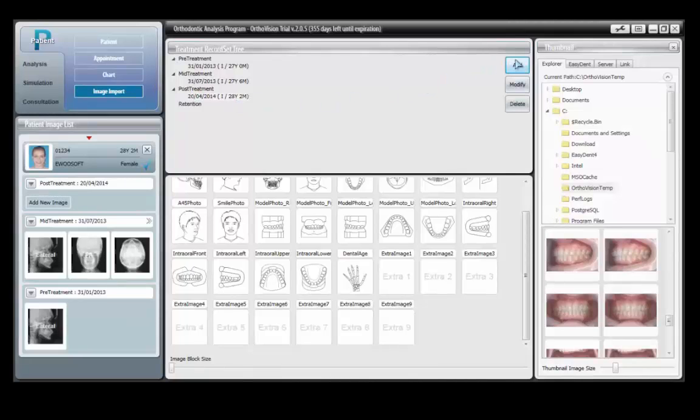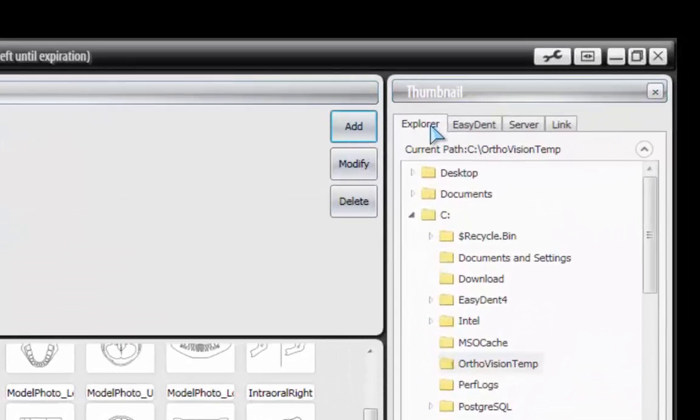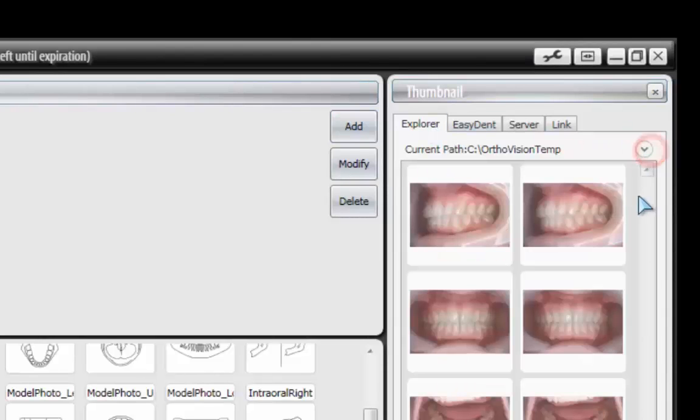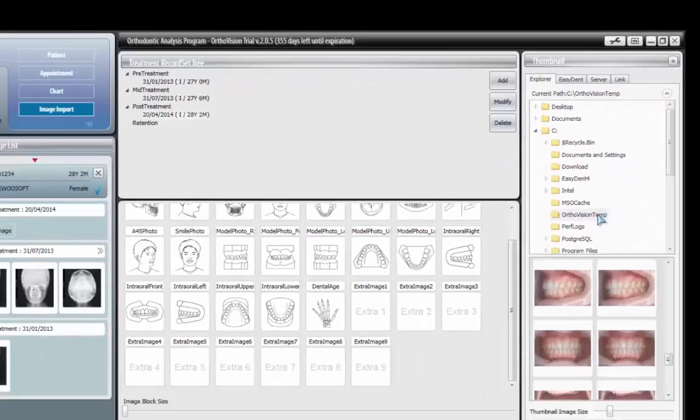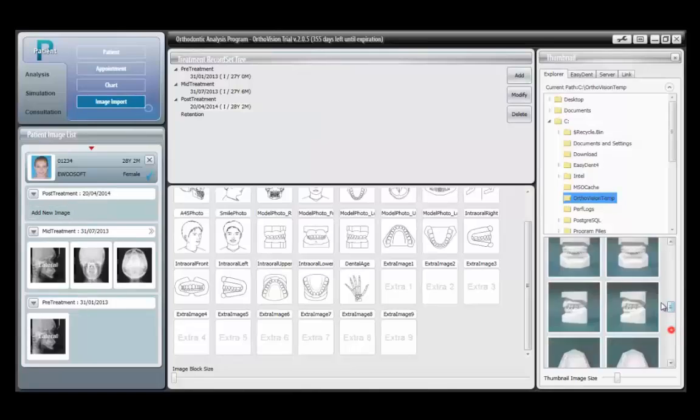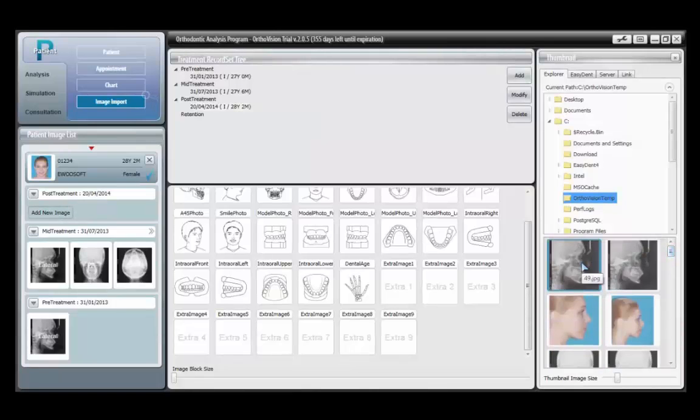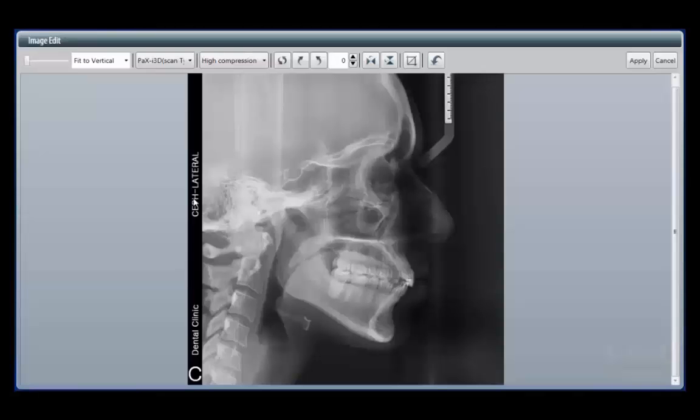From the adjacent thumbnail window, you can select the path where you've saved your images by clicking on the down arrow button as shown here. Then, select the folder where your images are located. Thumbnails of your images should be shown in this window here. To import your image, simply click and drag your image into the appropriate slot. This will automatically open the image import screen.